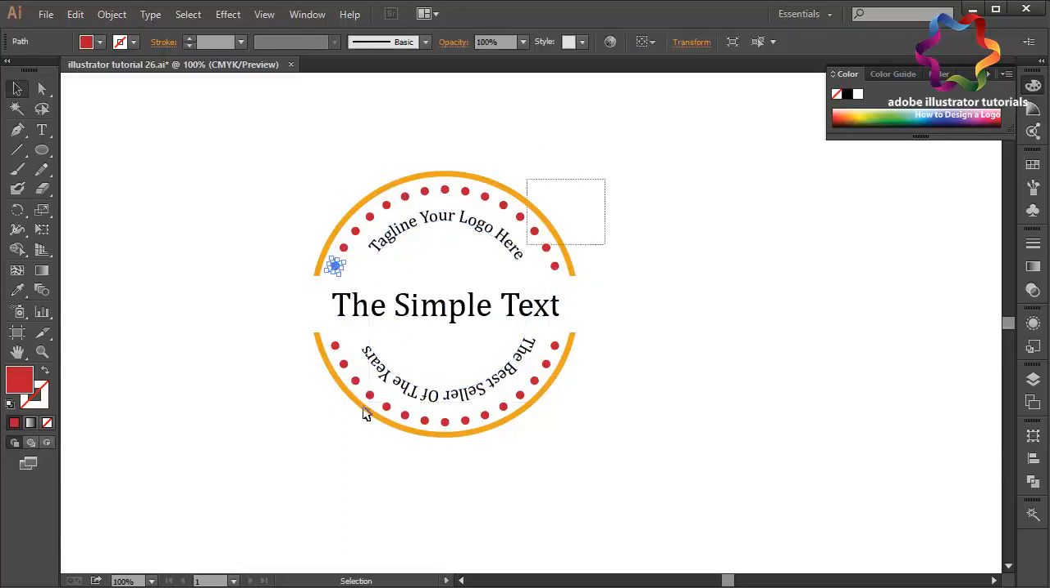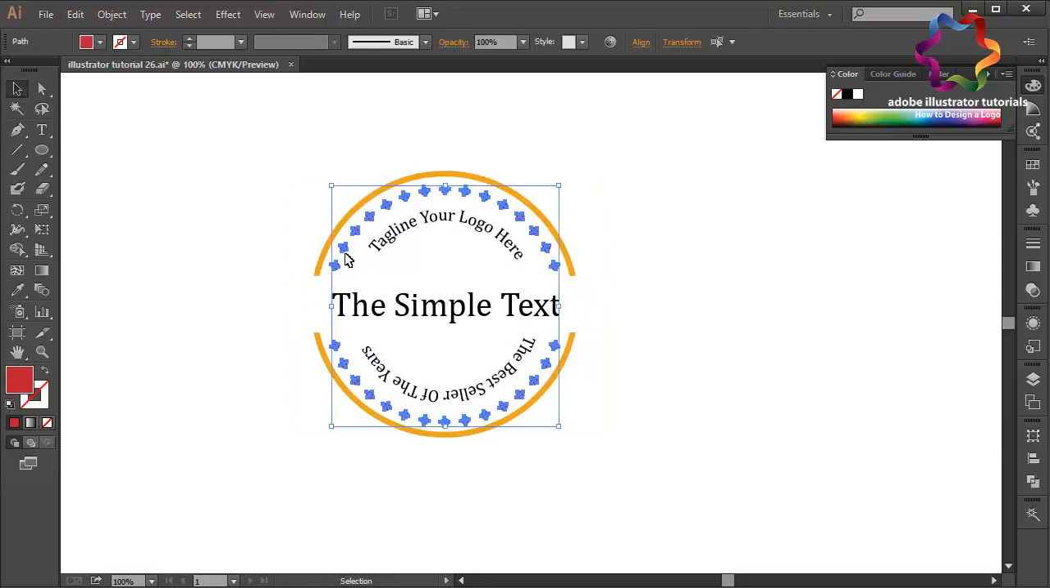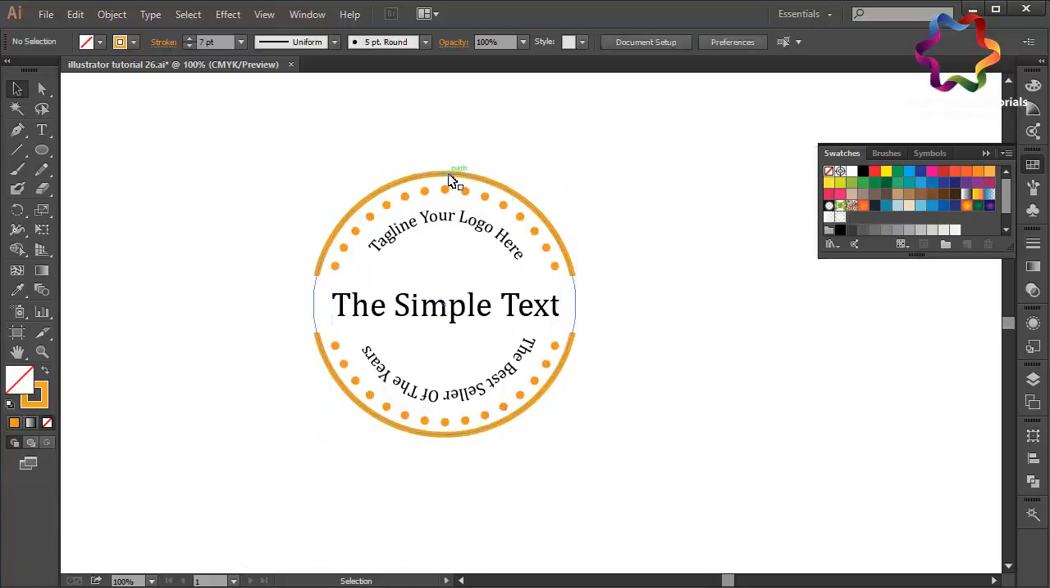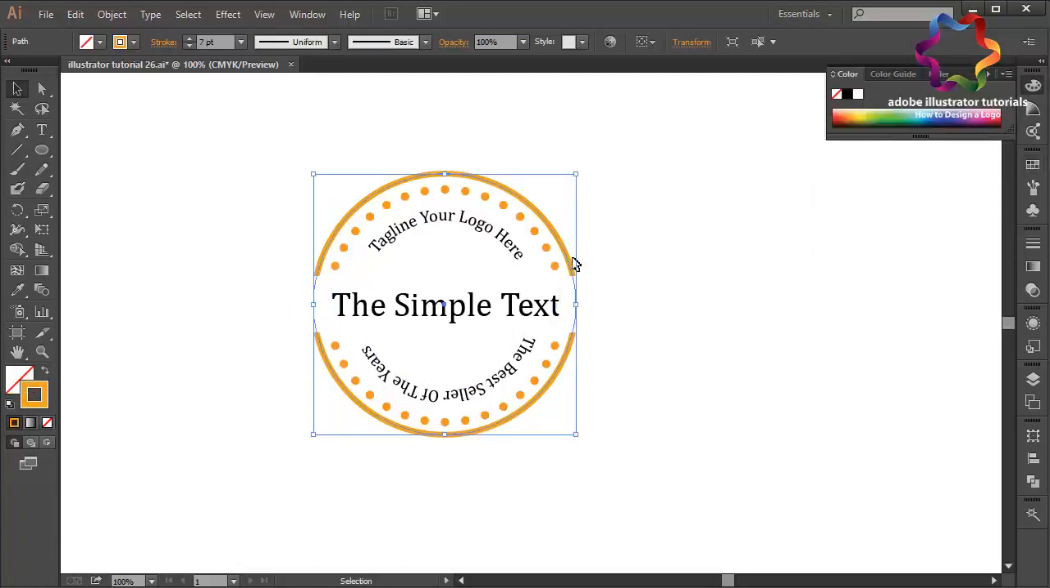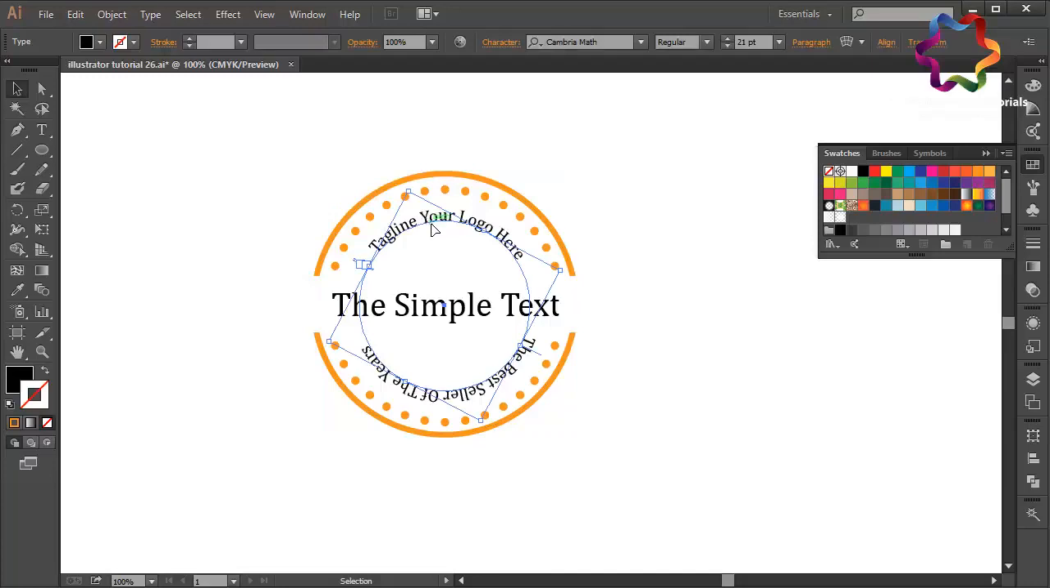Now I need to change the color. The color of this circle, the small circle, I will change to orange here. In this line too, I will change to orange. On the tag, I will change to white color.